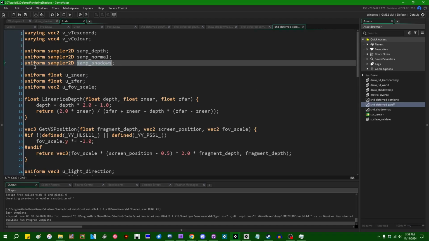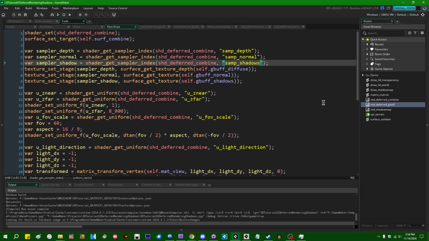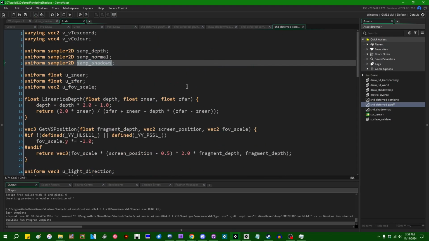Oh, you know what I'm doing? Again, this is why I copy and paste variable names instead of writing them out. Uniform sampler2D samp_shadows plural, and what I set in the post draw is samp_shadow singular. All right, good job, me. I wasted my own time.